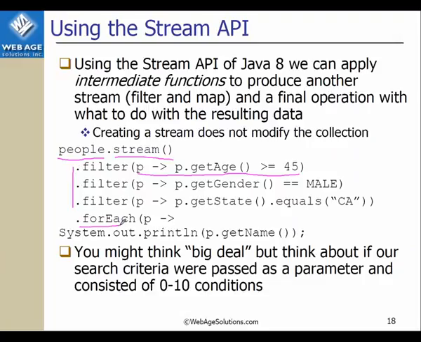But notice here now forEach. This is the new method that's been added to a stream. You basically say, for each thing that matches all of these criteria, since we filtered out everything that doesn't match, what do we want to do? Well, in this case, we want to just print the name. Something like that. A little bit easier to read, and certainly a little bit easier to look for the conditions.